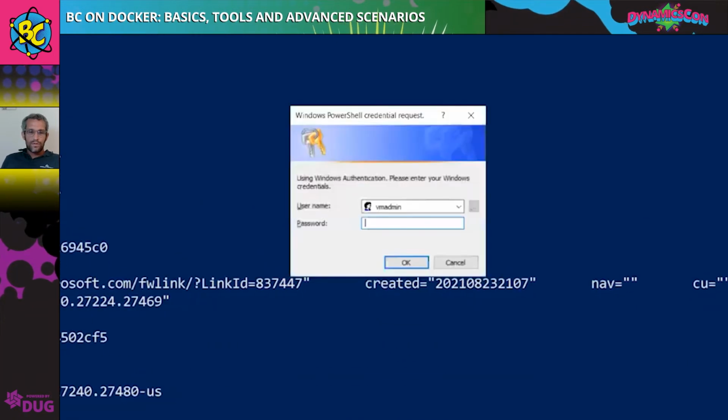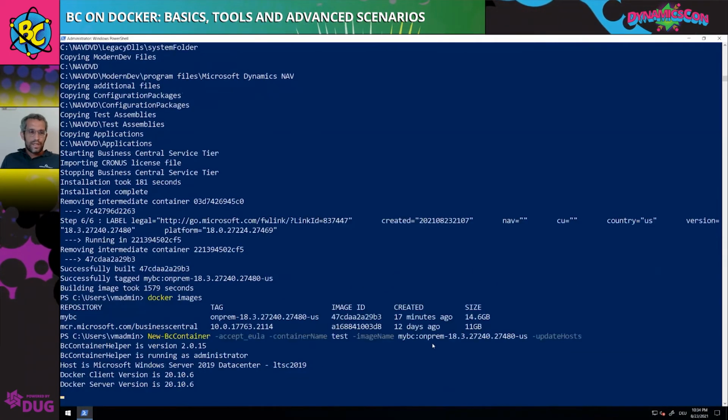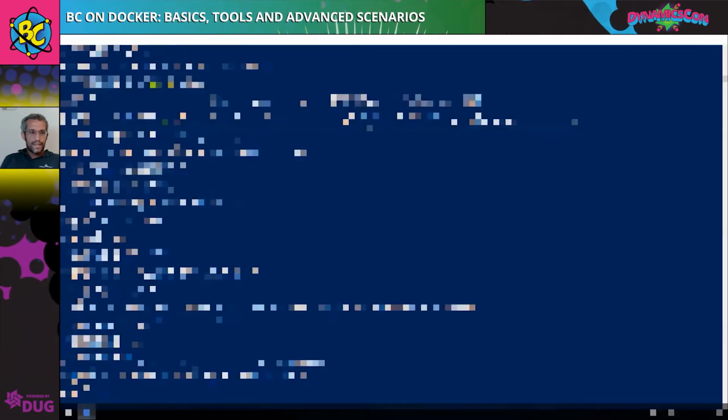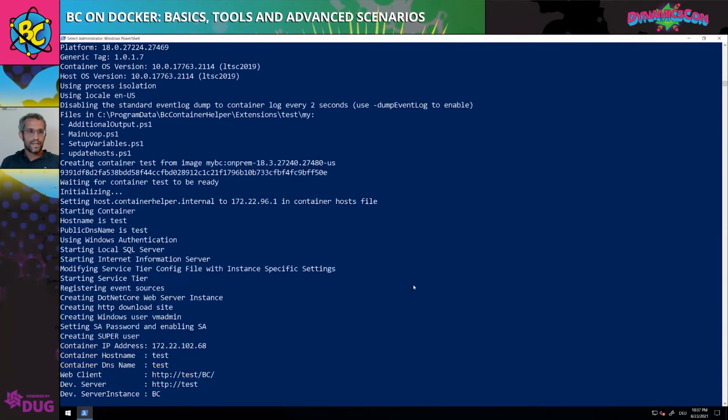I want to update hosts. That means that I can directly connect to it using the name. That is a neat trick that the BC container helper does for you. And I would recommend that you do the same. So this is now starting. Again, it takes a bit, so I'm fast forwarding. And now we are done.